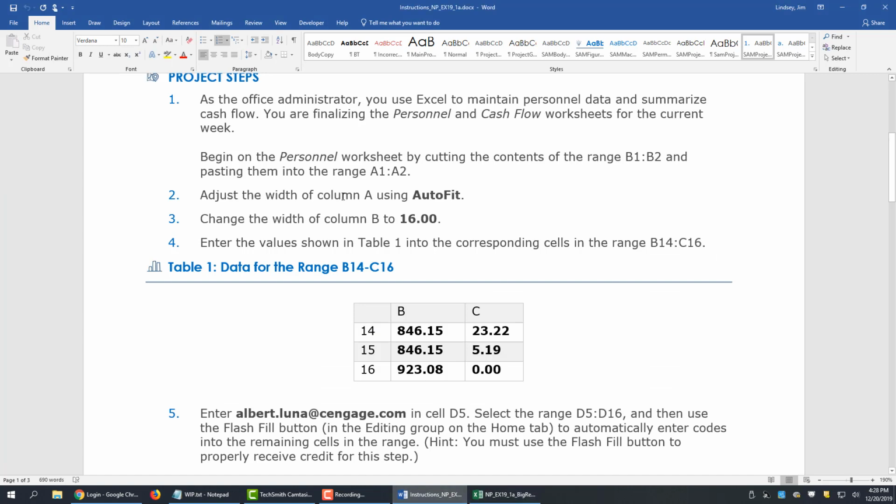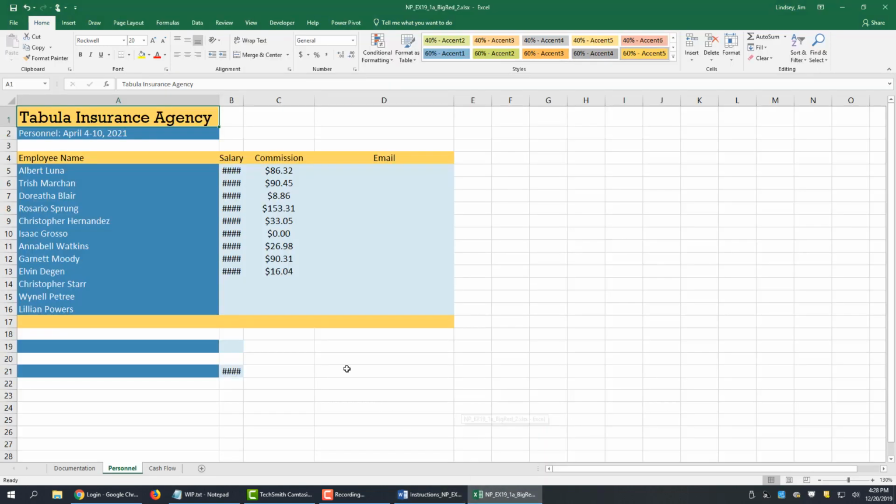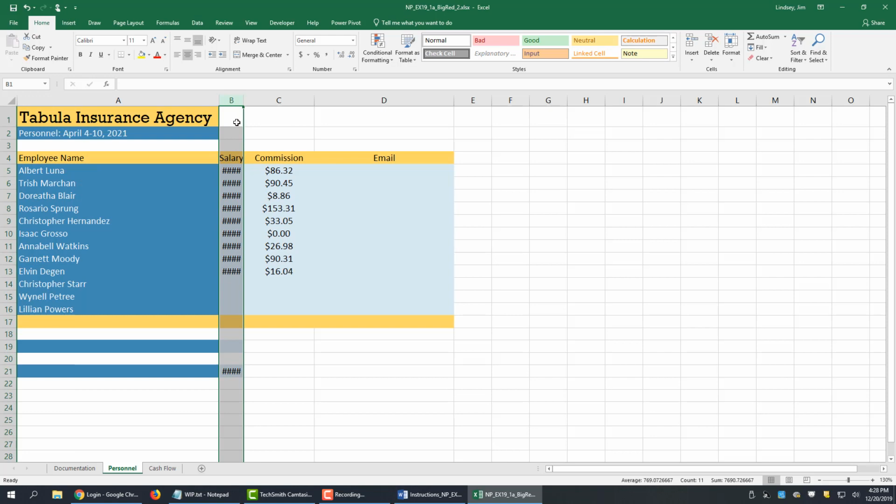So we've now completed step 2. In step 3, they want us to change the width of column B to 16. So what we do over here in the worksheet with column B, we select that column right there. You could even have a cell selected. You can select a column or a cell. I'll just go with the cell.